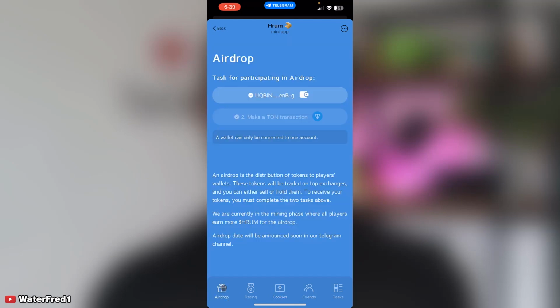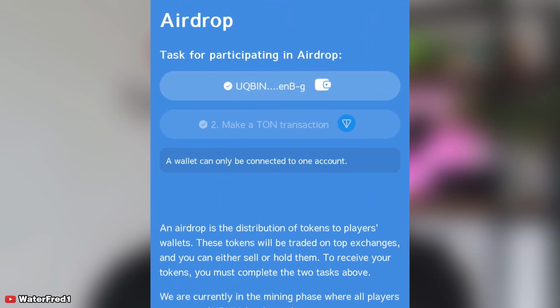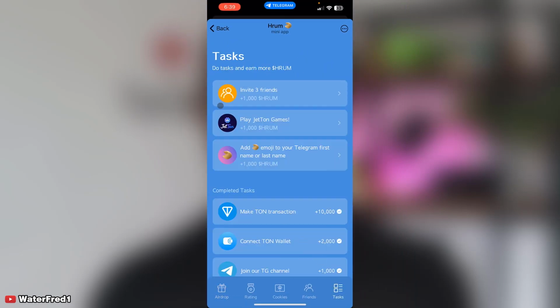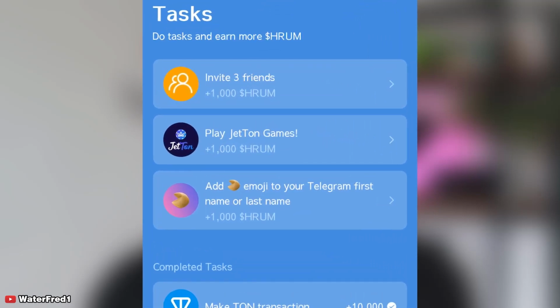Let us go back to airdrop and let's have a look. You can see it now, approved. Airdrop date will be announced soon on our Telegram channel, so make sure you join the Telegram. So this is what you do every day, and from here too you can refer your friends. When you refer 3 friends, you can have 1,000 ROM for yourself, so you can get your referral link from this place.